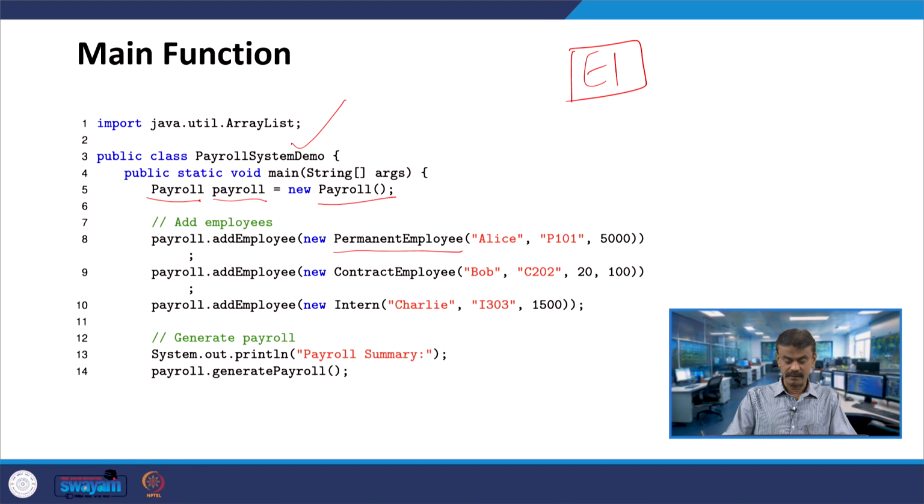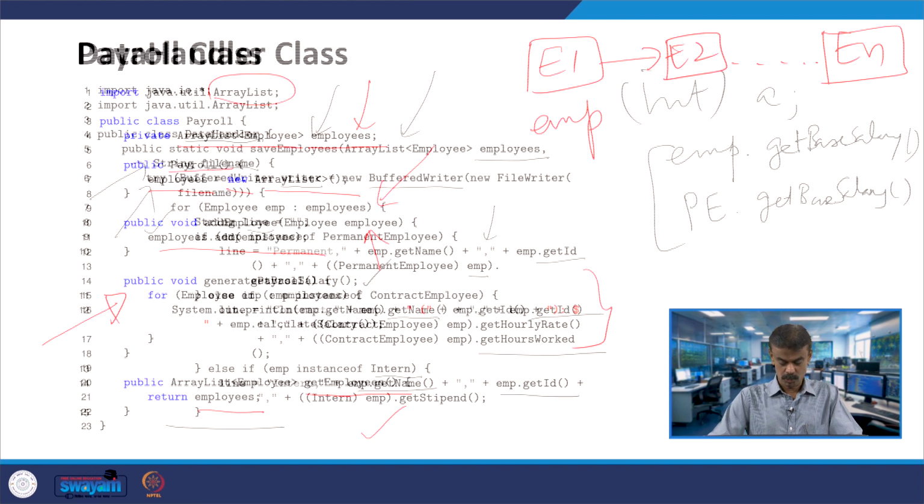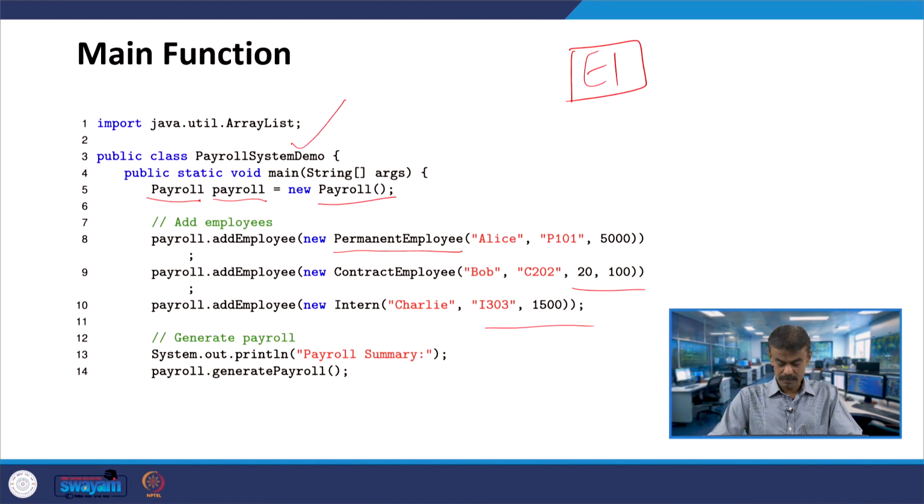Here it is the intern Charlie, intern I303 and 1500. Hourly was 100 and here it is fixed 1500. In the case of intern, we have name, ID and stipend. So, the name is Charlie, ID is 303 and stipend is 1500.